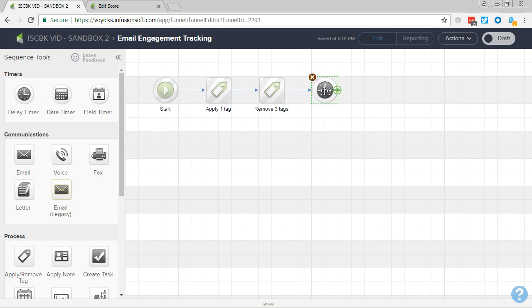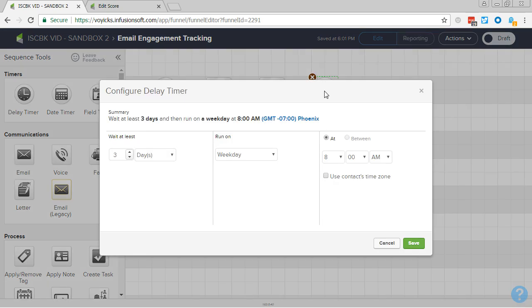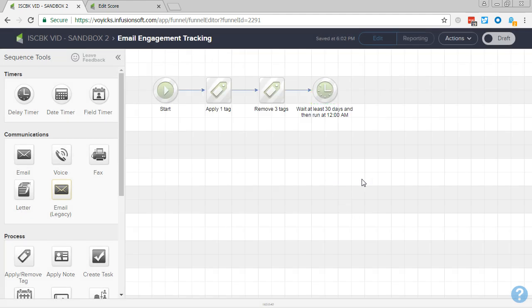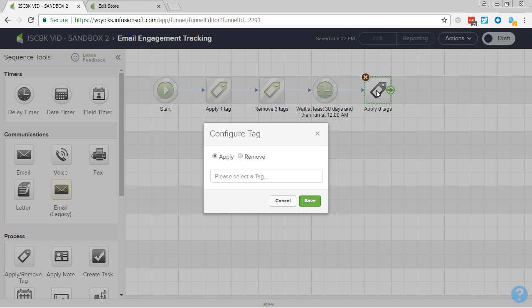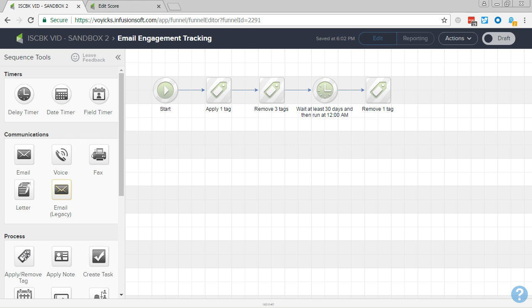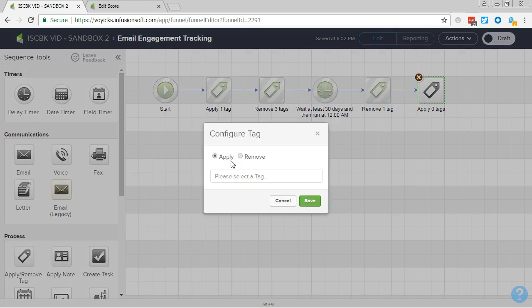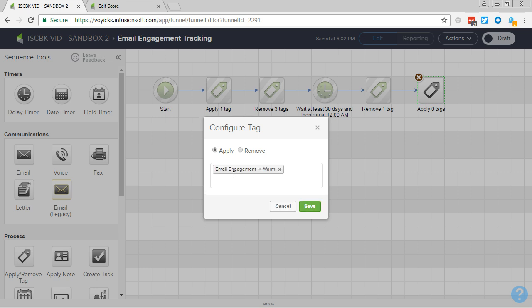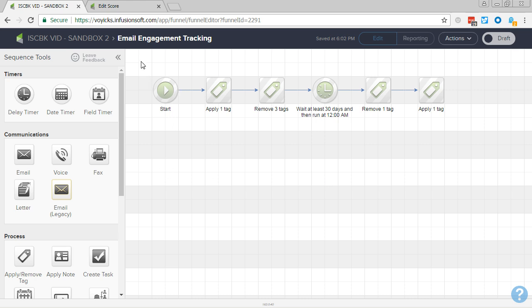Next, we're going to grab a delay timer, and we're going to configure this to wait for 30 days and then run on any day at 12 a.m. At that point, what's going to happen is we're going to remove that hot tag because it's been 30 days since they last clicked on something, and then we're going to apply the warm tag. So you see what they did there? We tag them as hot when they first start, and then 30 days later we switch it for the warm tag.